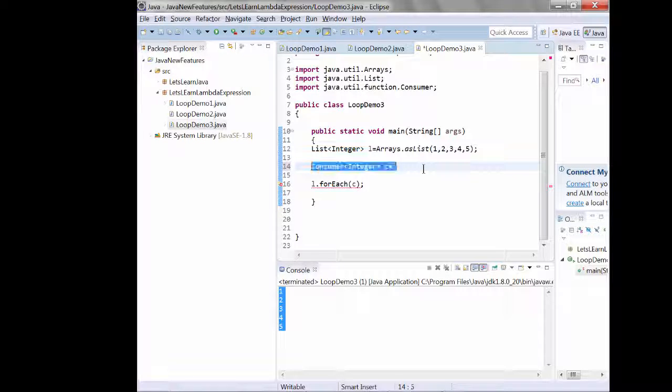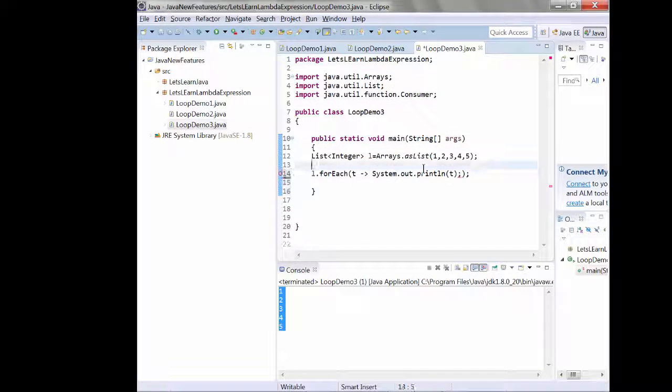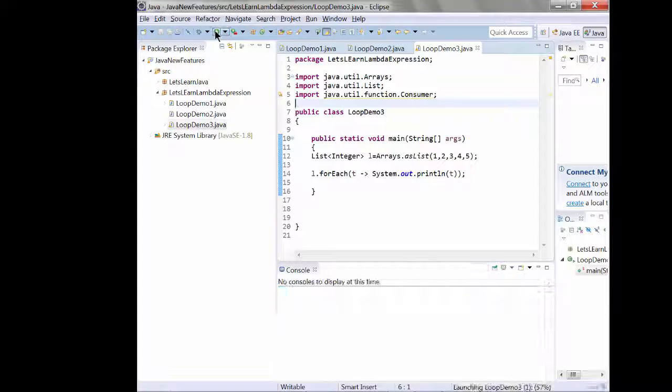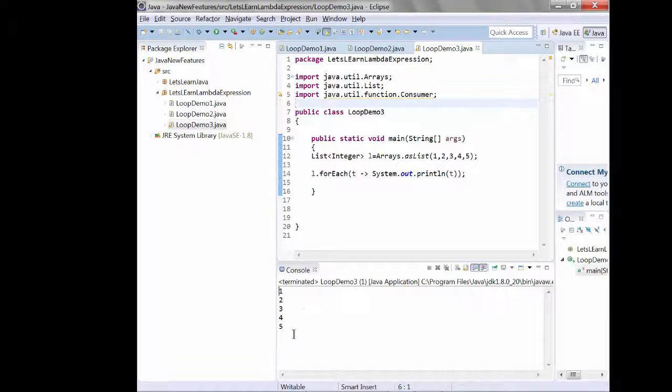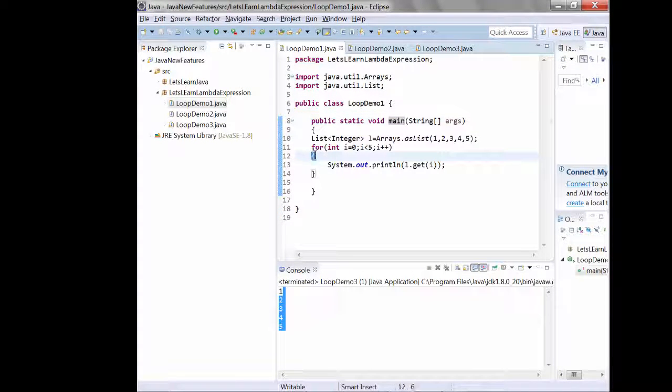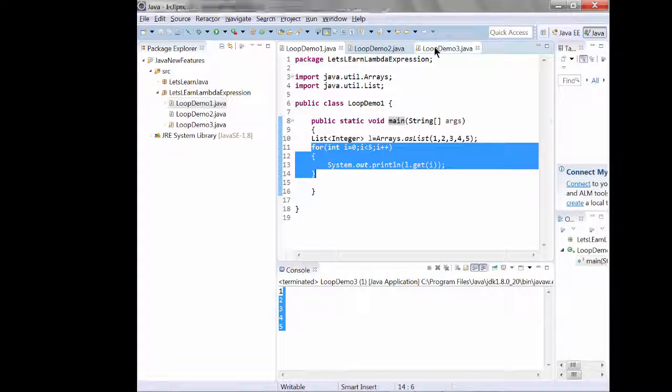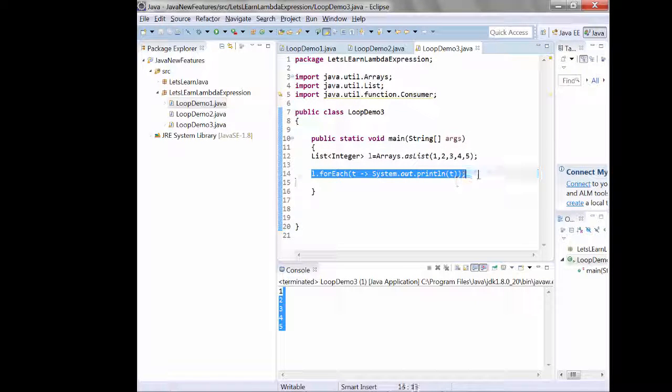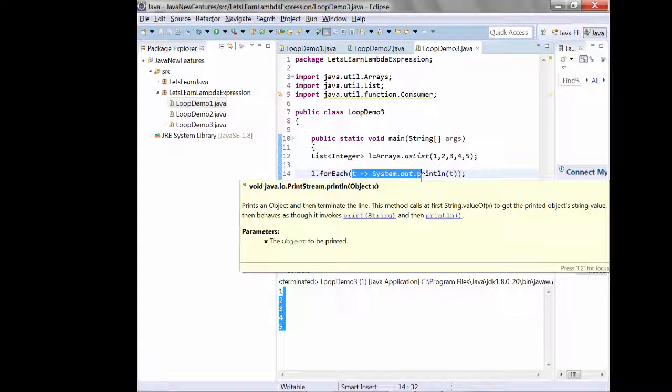Okay, now let's do one more thing. Let's cut it from here, let's remove it, and let's paste it over here. Okay, just remove this, right? And let's again run it. So again it is going to give me the same output. So this code for the for each method is now written in one statement only. So this is called a Lambda expression.